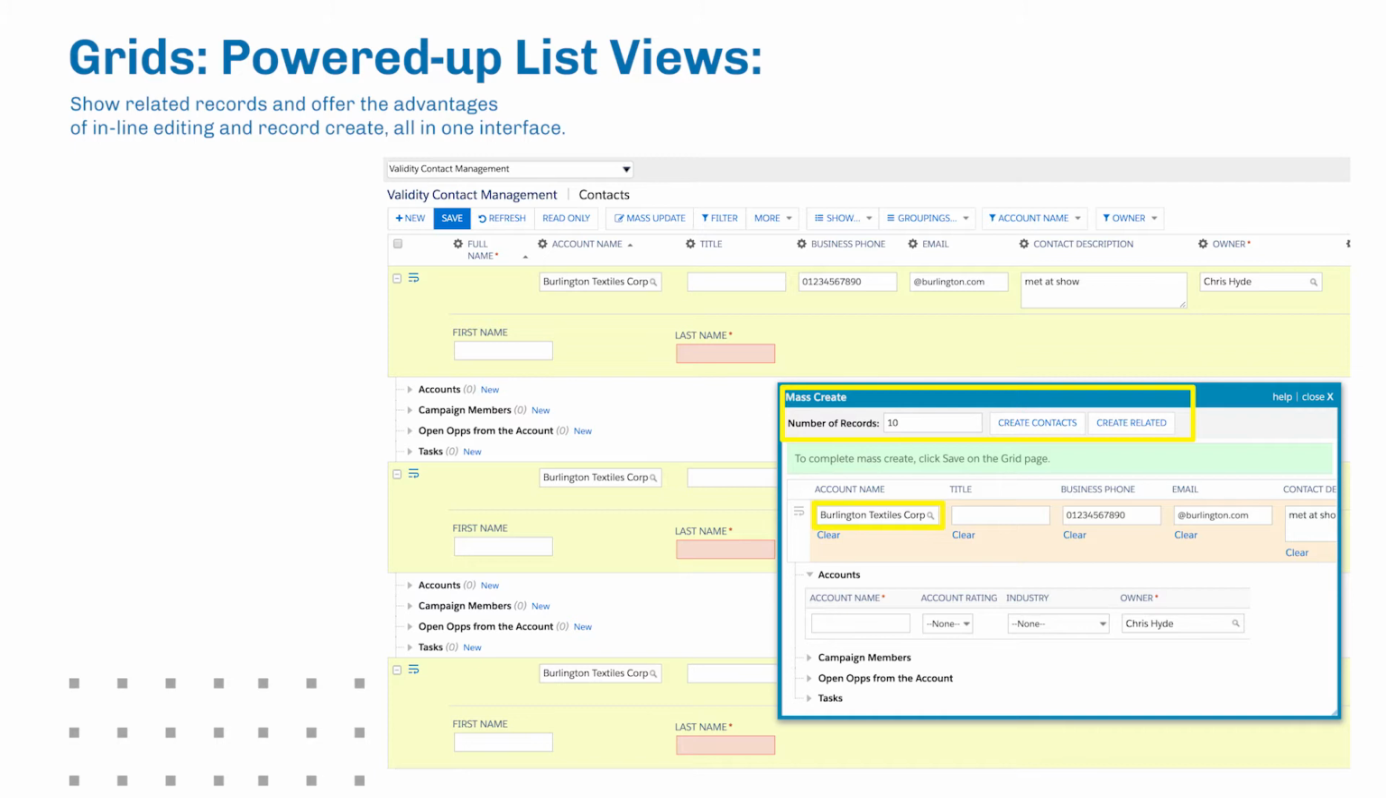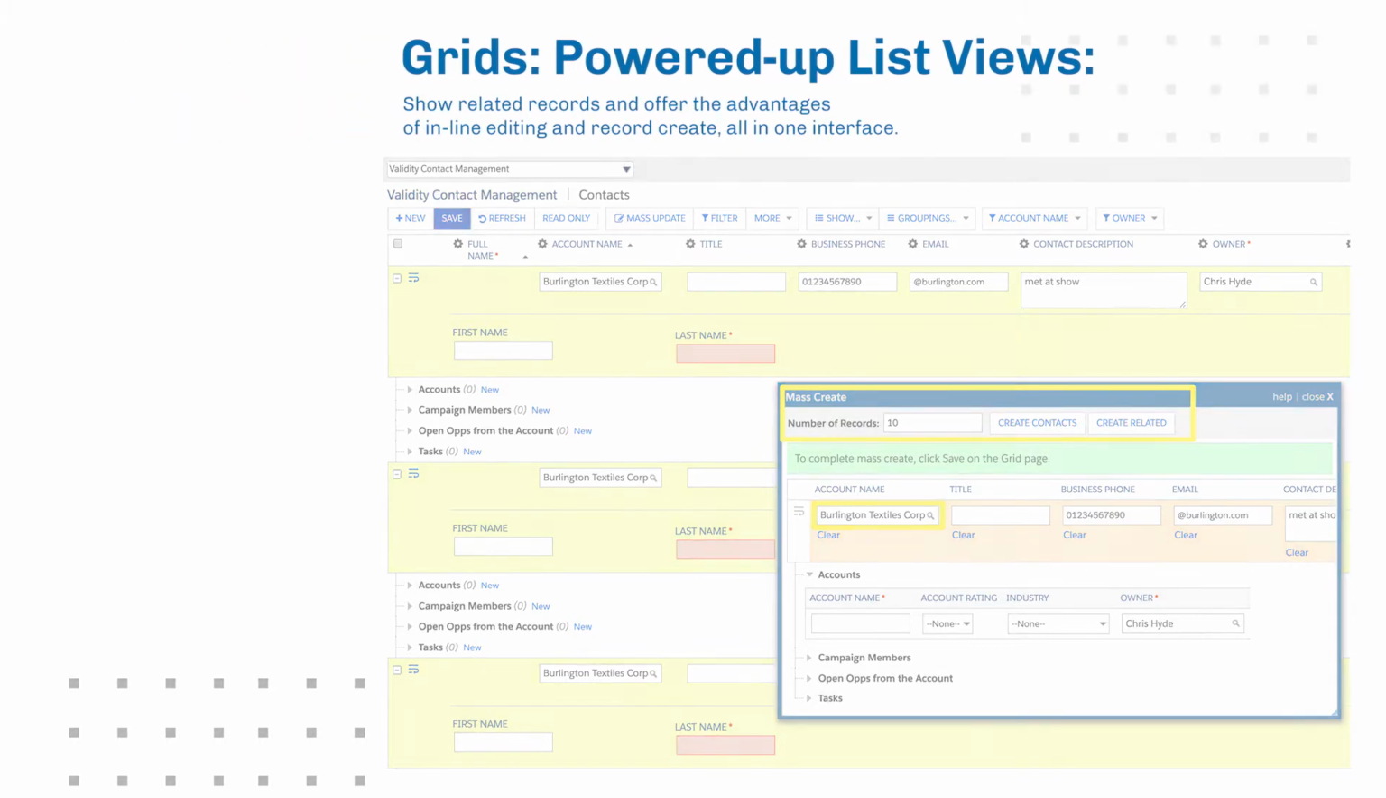But where do list views have their limitations? Firstly, a list view can only be based on one single object. Viewing related records requires creating a report, and then if you're an admin, you know that you're at the mercy of report type limitations there. The point that I'm trying to make is that there's no simple way to create a list of records where you can edit multiple records like in list views and also have the related record overview that reports offer. So grids are therefore powered up list views that show related records and offer the advantages of inline editing and record create all in one interface.